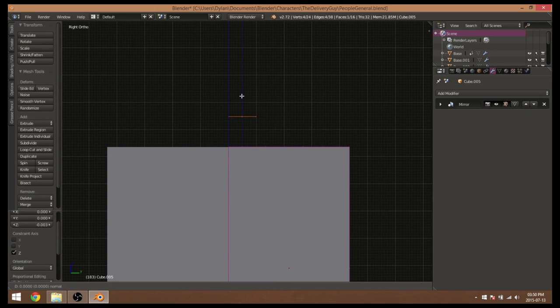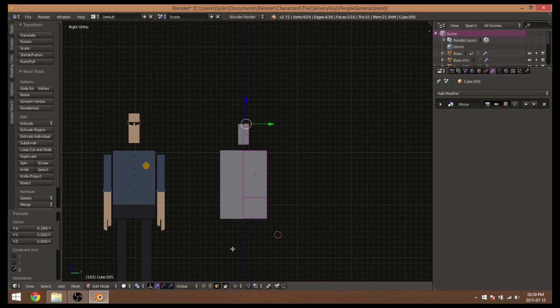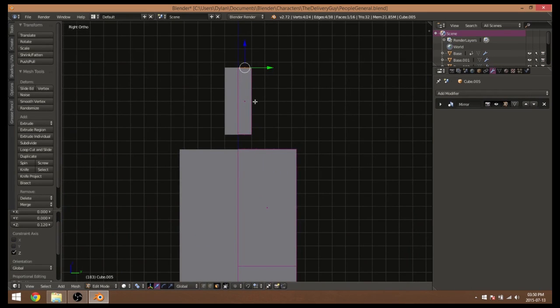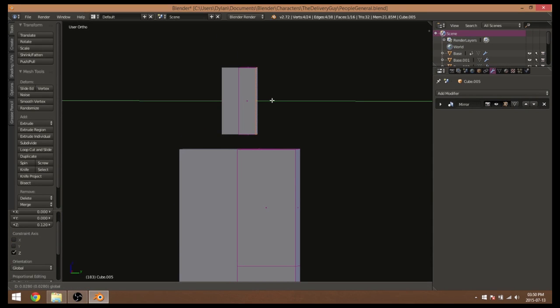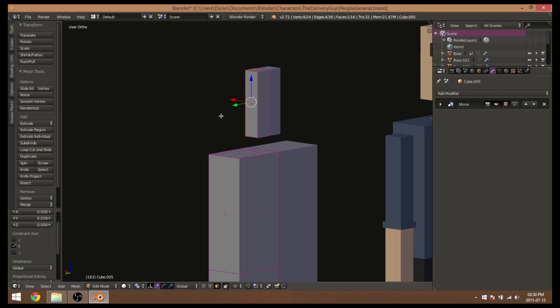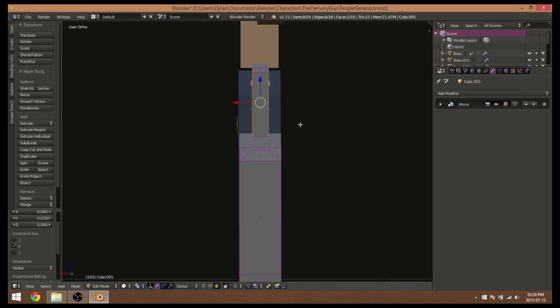Hit Extrude again, so E to extrude, and then drag it up on the Z axis to about the height of a head, which should, well, okay, let's make it a little bit higher. Okay, then I want you just to broaden the face a little bit, like that, and then select the two faces there and just scale on the X-axis.